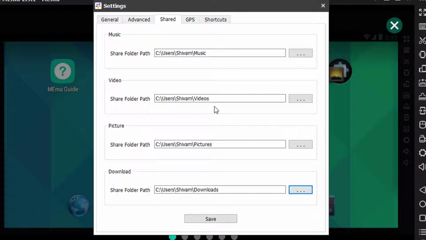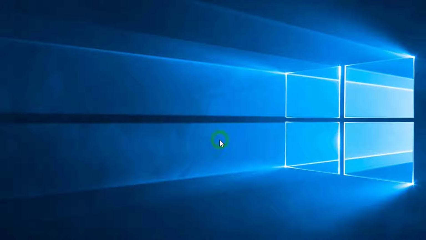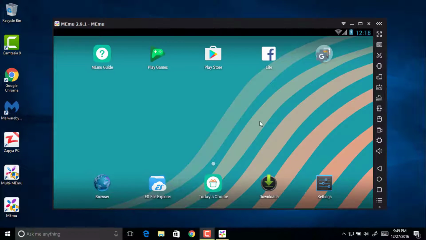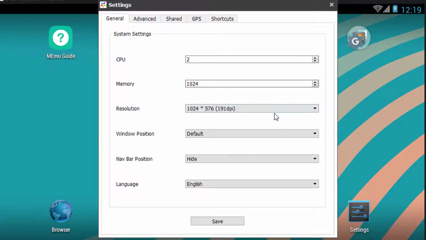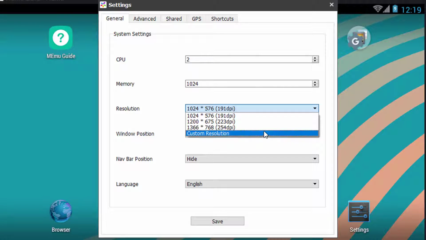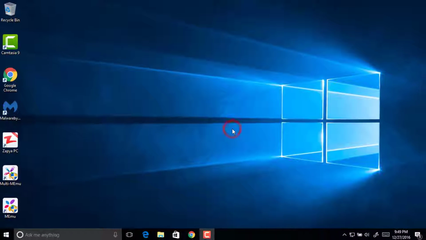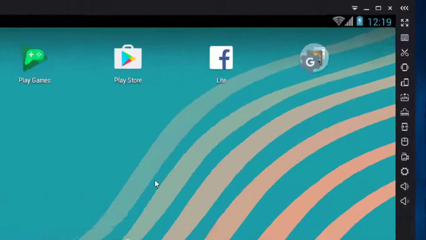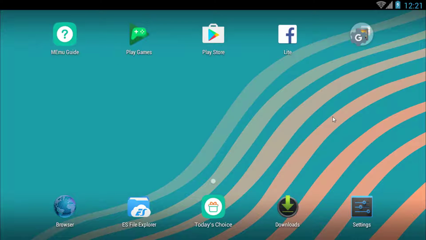Click on save. Click on start immediately. Wait until this starts. Again go to settings and change the resolution. Choose whatever you want. My resolution is 1366x738p. So click on start immediately. Whenever you make a change, you have to restart this. So click on full screen. You got the full screen now.